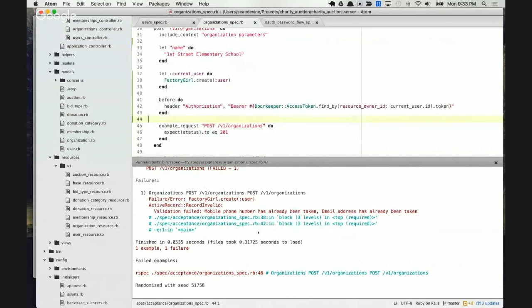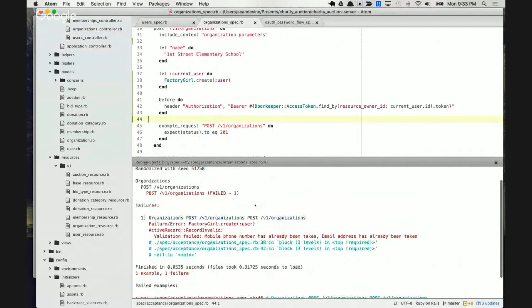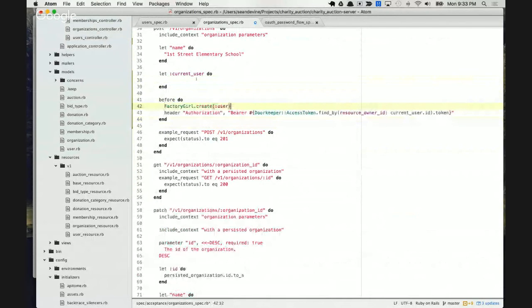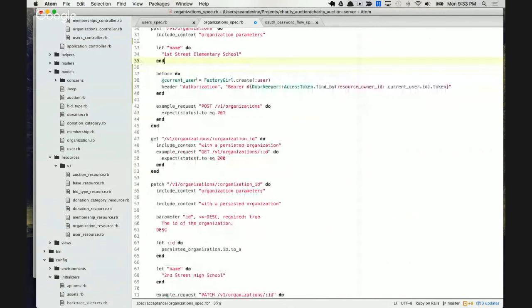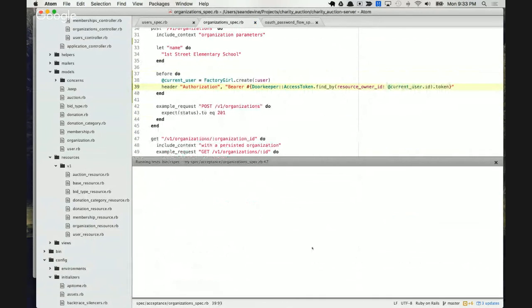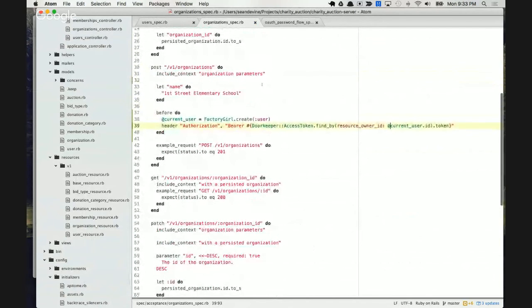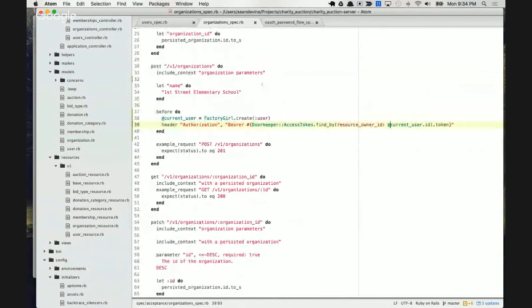Okay, so let's figure this out. So validation, record failed, mobile phone numbers already been taken, email addresses already been taken. I don't think this is going to fix it, but that's it. Good. Okay, so, God, I programmed about 10 hours today during the day, and it is showing.